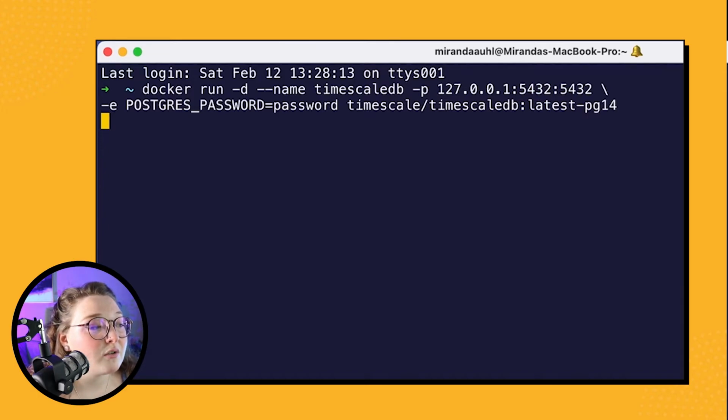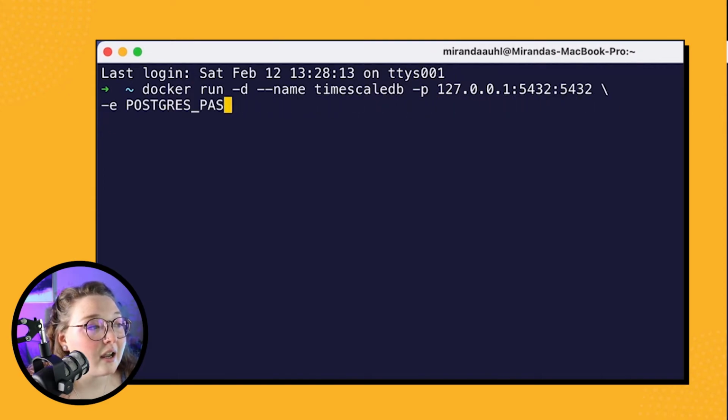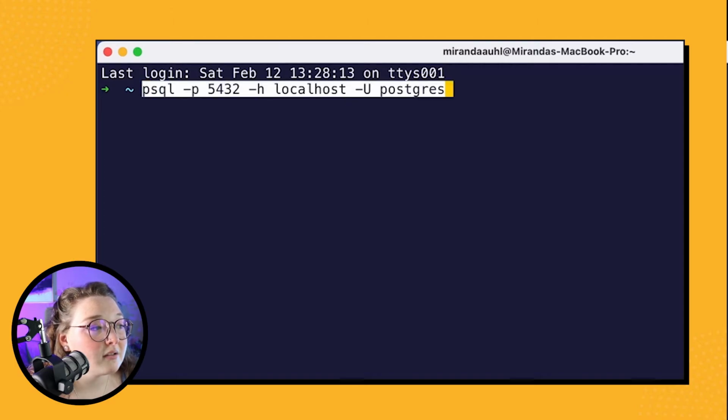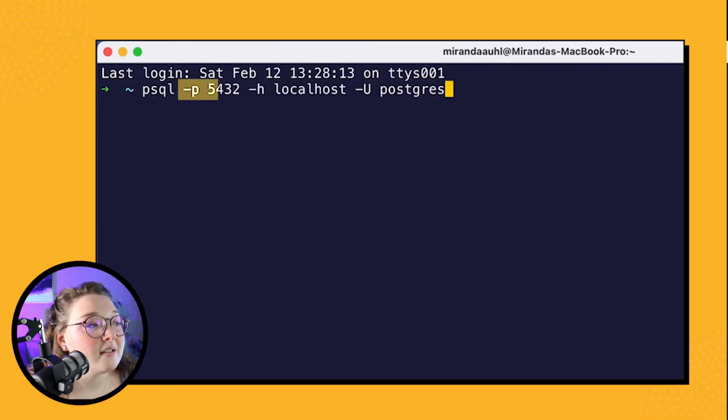So I'm just going to use this command to connect to my container, which I call the psql command. The -p is my port, so I'm going to put in my 5432. The -h is my local host value, so that's the host that I'm connecting with. And then -U, which is just the Postgres user, which is by default going to be postgres.